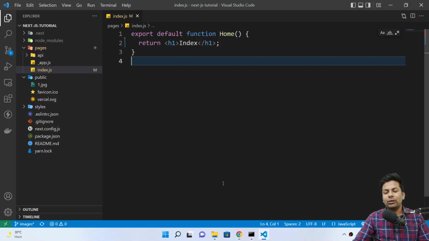Hey guys, now we'll see how to use head tag in Next.js. So basically we'll see how to write the title of the page, meta description and other stuff which you do in normal HTML.